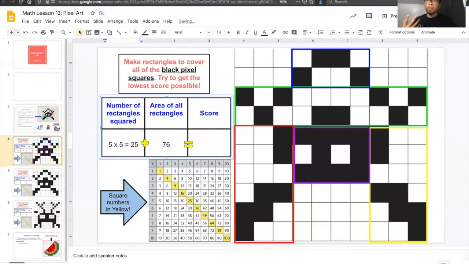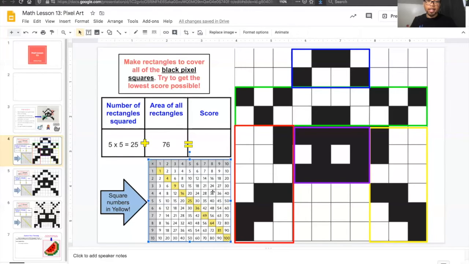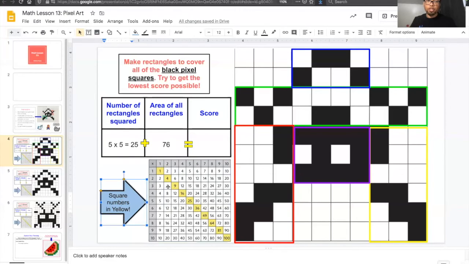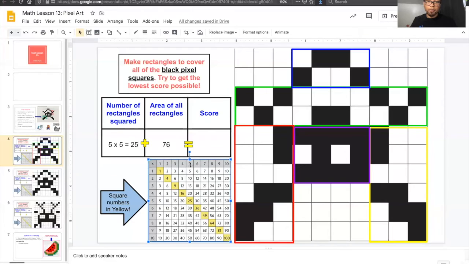If you're not sure about what the square numbers are, you can look at this handy dandy chart. I can see that on my times table chart, the square numbers are in yellow. So if I go to the number 5, I know 5 times 5 is 25. If I only use 6 rectangles, my square number would be 36. 16, if I had 4. If I only had 3 rectangles, my square number would be 9. Remember, I want to get as low a number as possible.